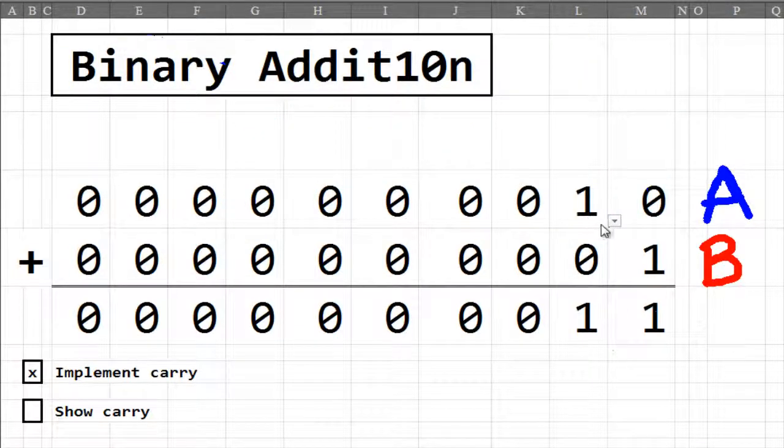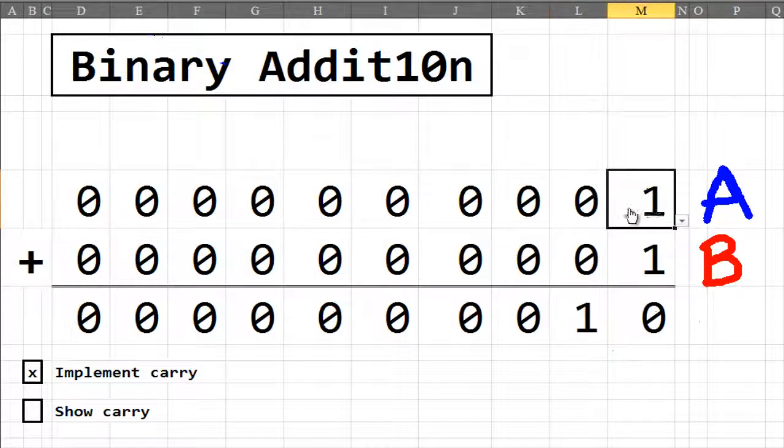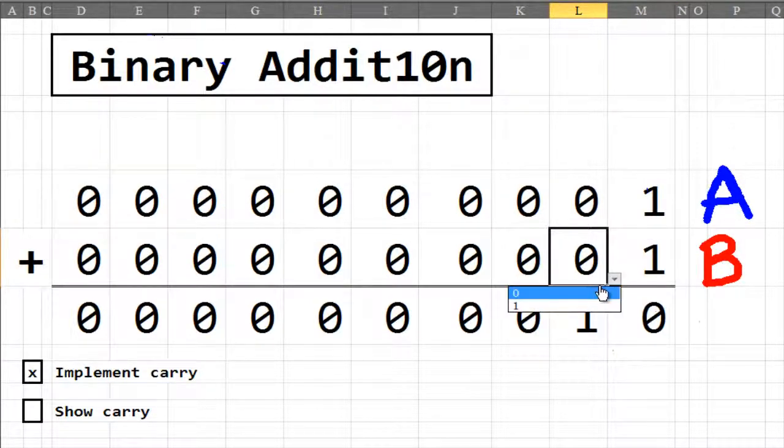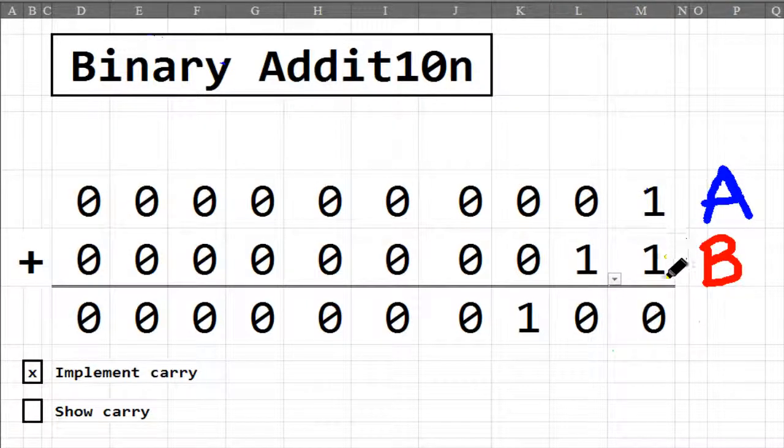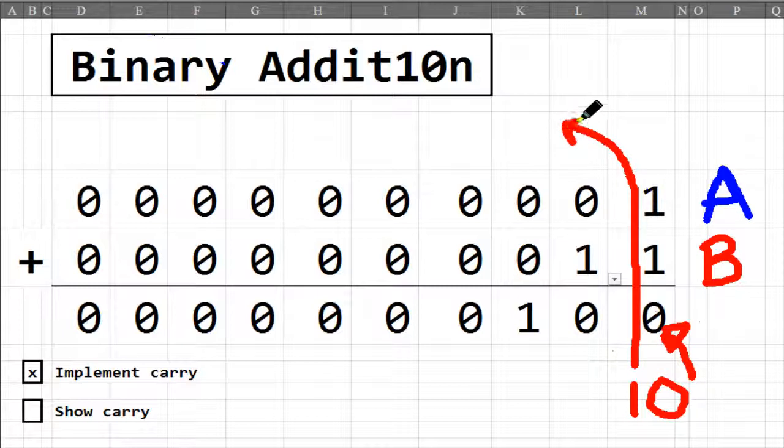Now let's add 1 plus 3. So input A gets 1 to represent the value 1. Input B gets 1, 1, which represents the value of 3. And we get 1, 0, 0 as an answer. Let's double check our work to see if 1 plus 3 equals 4. 1 and 1 is 2. 0 goes here, and the 1 carries over.